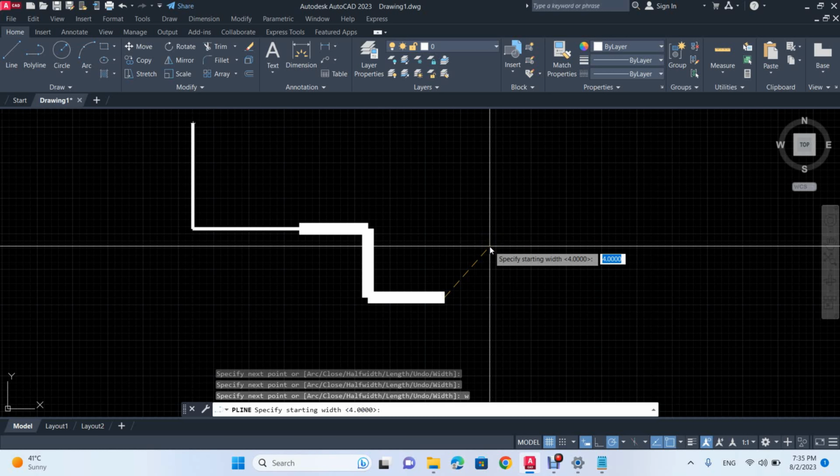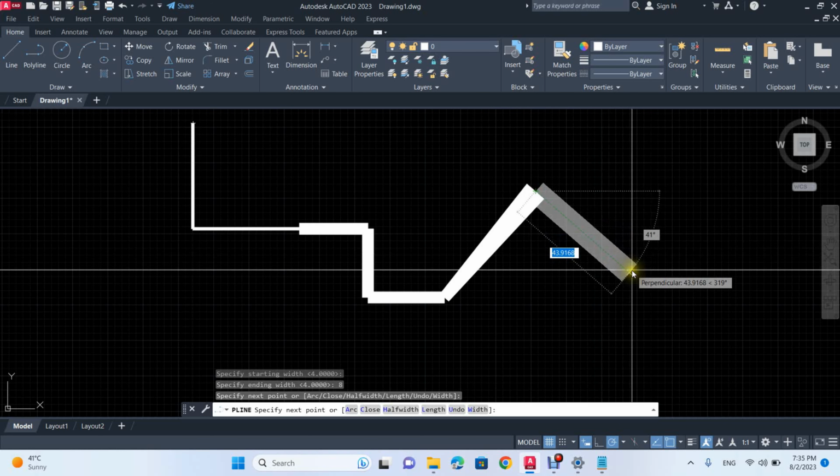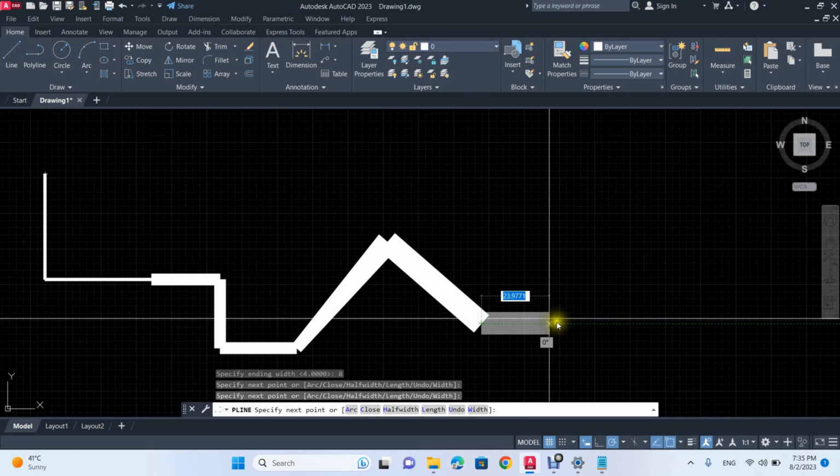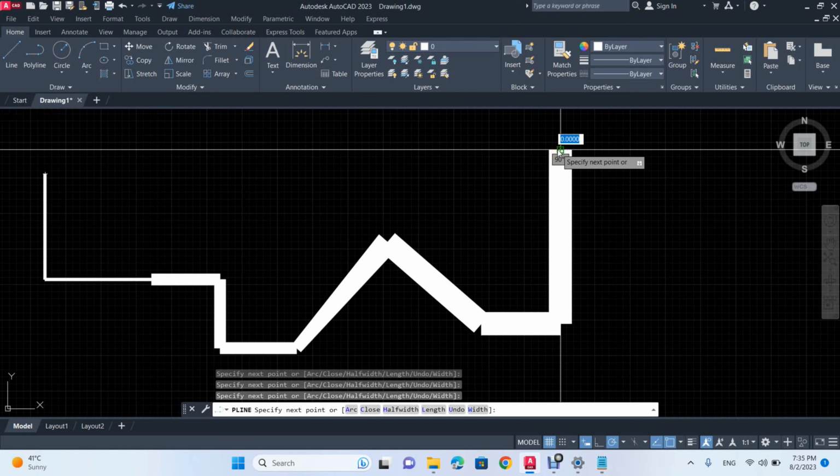To create a tapering or increasing segment, enter a different width. Specify the endpoint of the segment. Continue specifying segment endpoints as needed. Press Enter to end, or enter C to close the polyline.